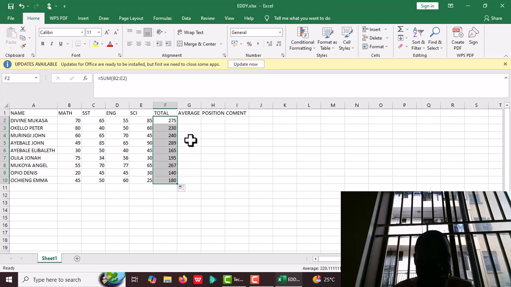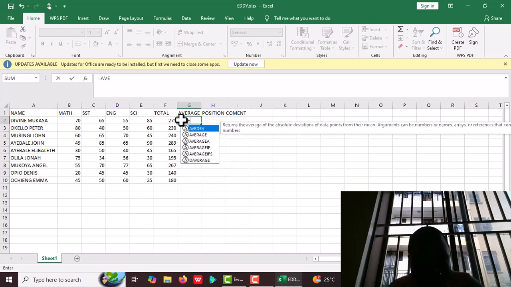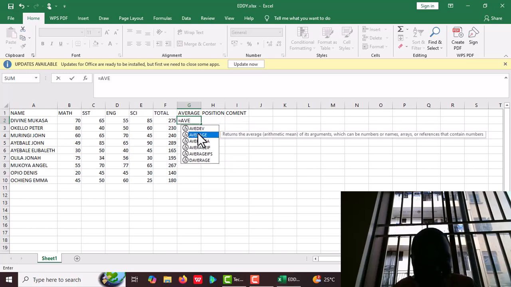Now when you're interested in average, because you want to get the average of that kid, for example, Divine Mukasa, you come here and bring your cursor to make that very first cell active, as you're seeing. After it has become active like that, you tap the equal sign. After tapping the equal sign, write average. As you're seeing the word is average here, so you just tap the word average.